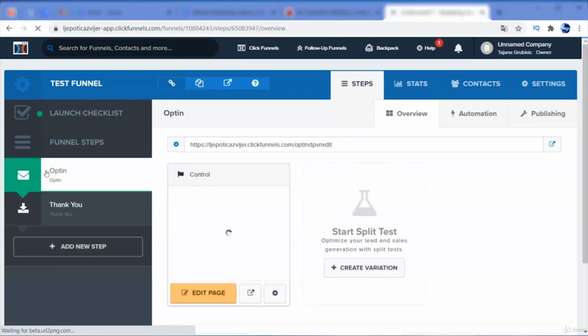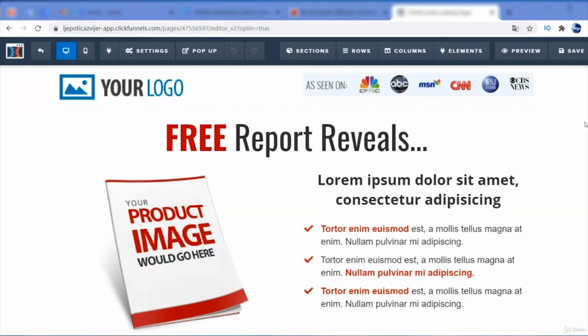Now I want to edit the opt-in page. So I will click on edit page. And this is the sales funnel editor. At the top, you can always switch between views. You either choose desktop or mobile.